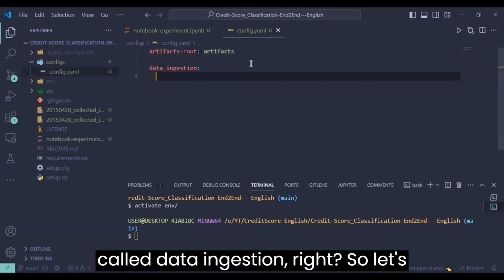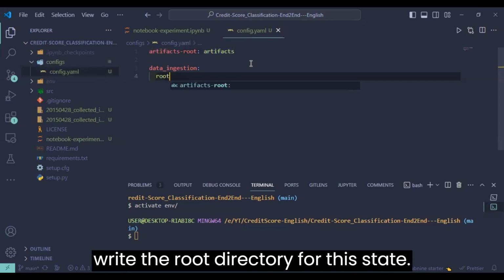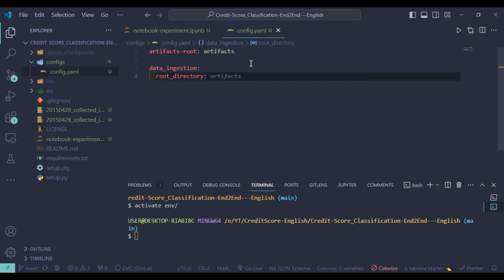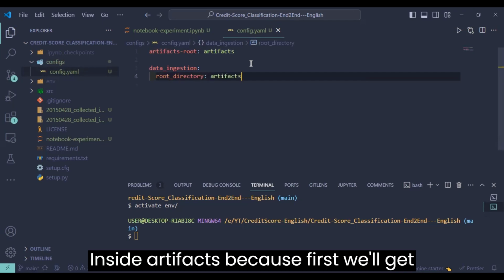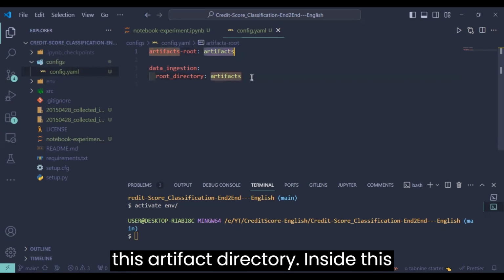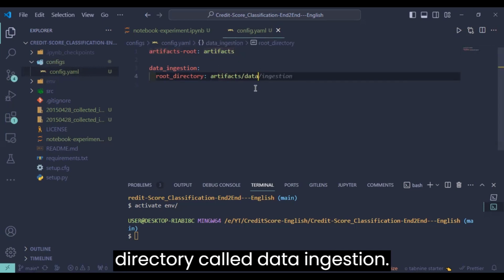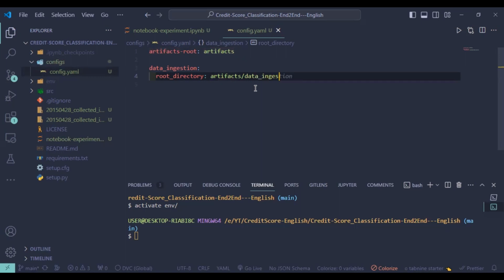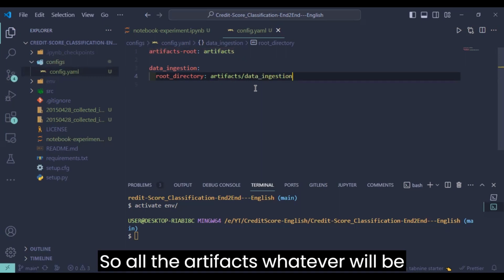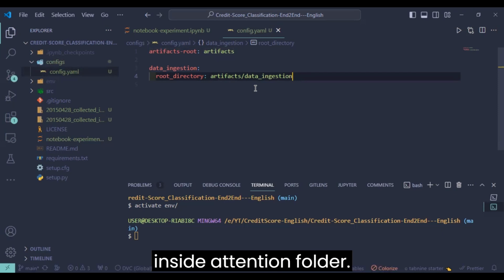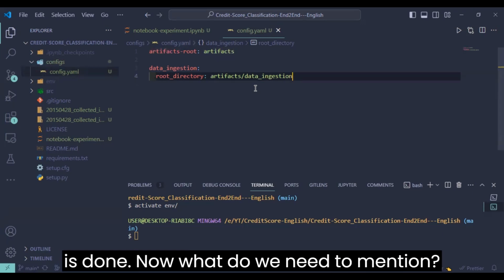We'll have a directory called data ingestion, right? So let's write the root directory for this stage. Root directory will be inside artifacts, because first we'll create this artifacts directory. Inside this directory we'll have a folder or a directory called data ingestion. So all the artifacts coming from this stage will be stored inside the data ingestion folder. And now that is done. Now what do we need to mention?